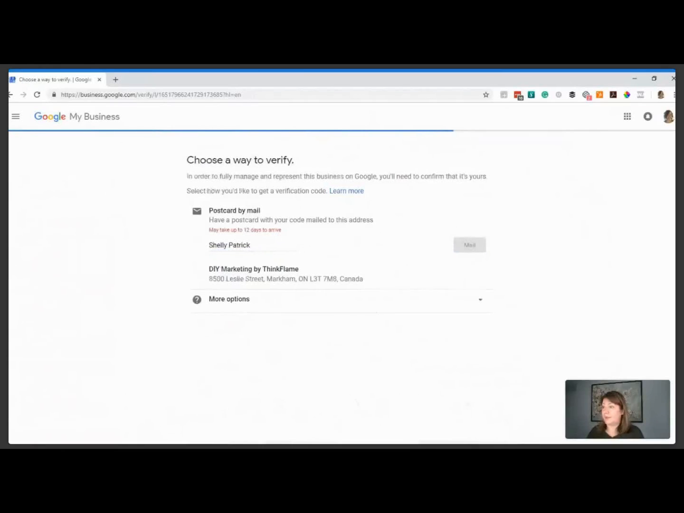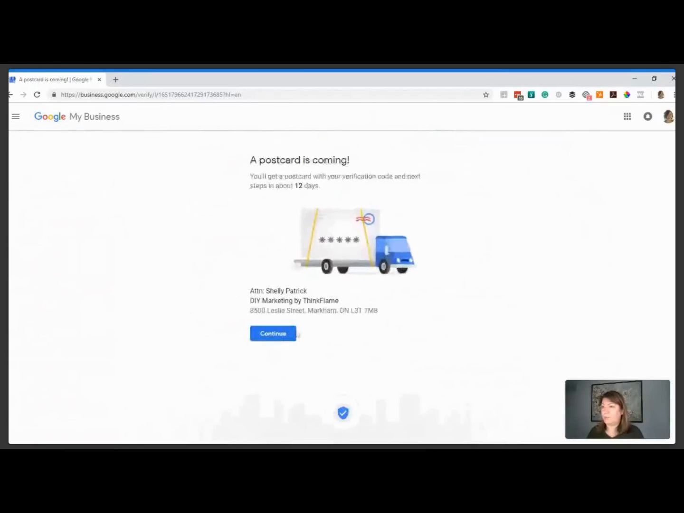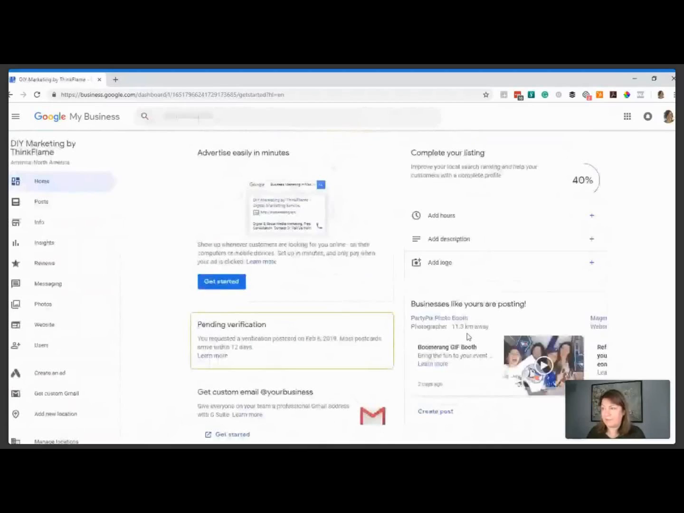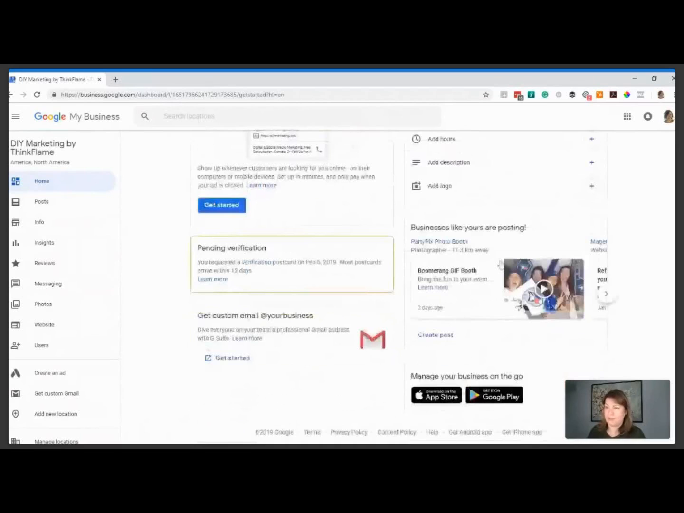So the card is coming. Here we go. So we're back here. So verification is now pending. They're going to prompt me to do advertising, which is not what we're going to look at. But we are going to look at some of the other elements that you can customize and just walk through some of your choices here.